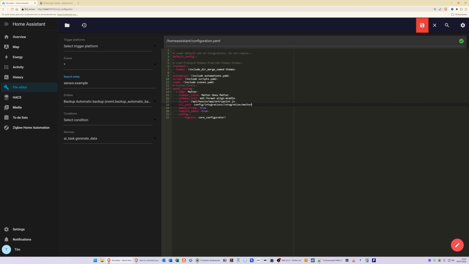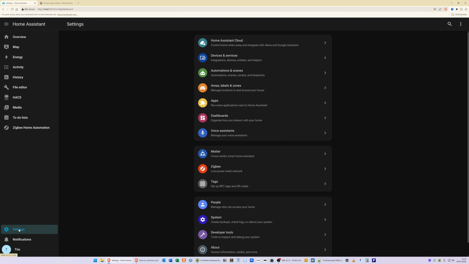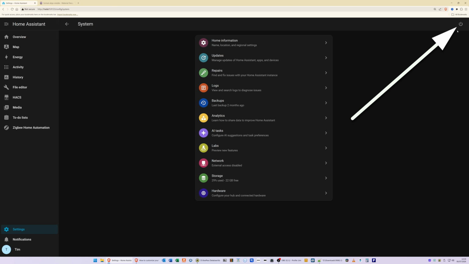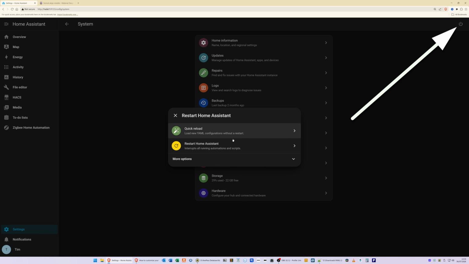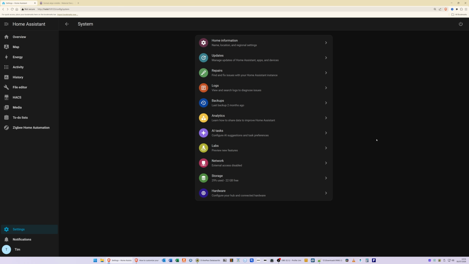So that means we've edited 4 options. We've edited name, sidebar title, sidebar icon, and then the URL path. Then you need to click the save icon. And once you get the green tick here, you can then click X and then select yes. And then go to settings, system, and then in the top right corner, restart Home Assistant. And then confirm, restart, click the red button and wait for Home Assistant to restart.